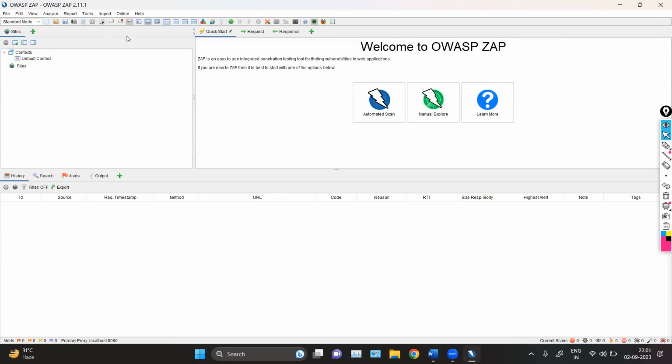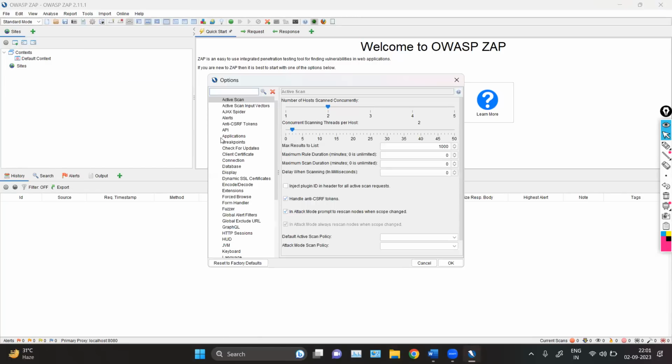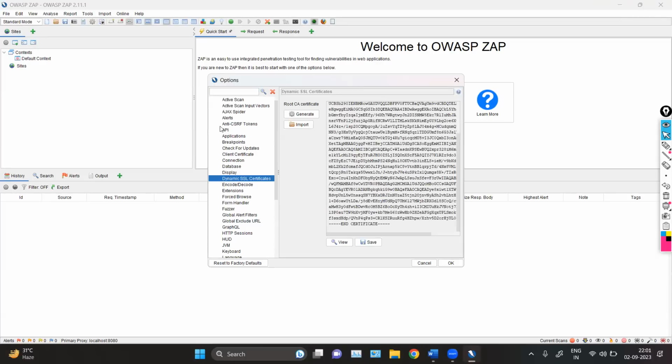If you want to check, for example, you can click on tools, and here we have the option of options. When you open this options, you can see here the dynamic SSL certificates, and you can click on import here.